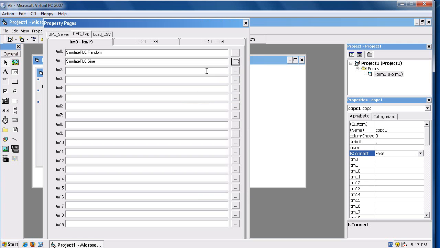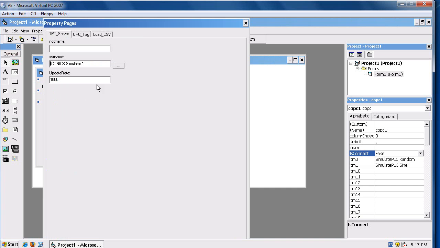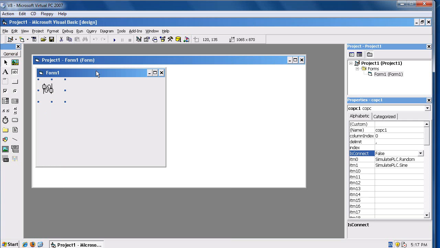This is the simulator. It works the same as a real OPC server. Then click OK or press Enter. You can specify the update rate of the COPC control. This control's name is COPC1.